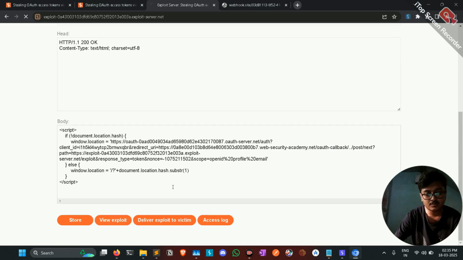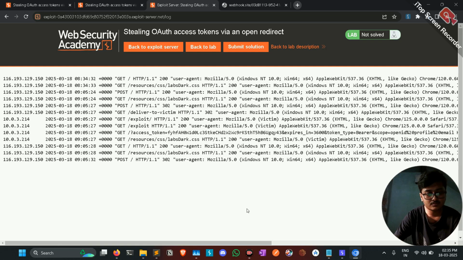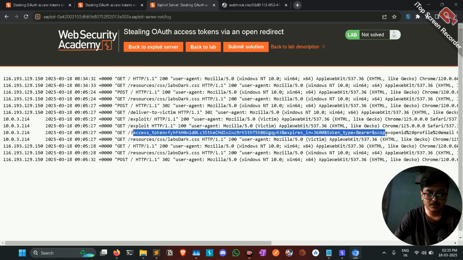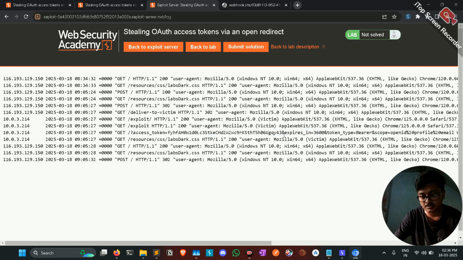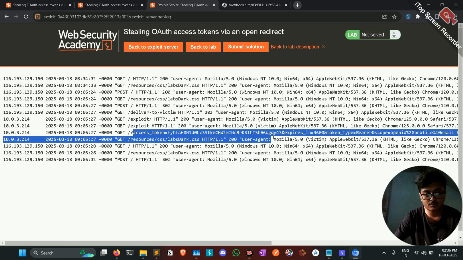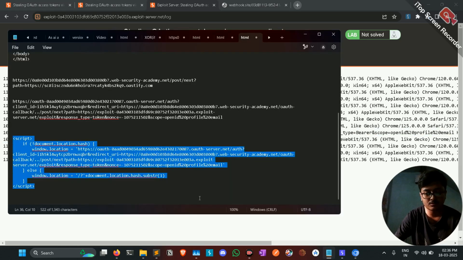Just deliver the exploit to the victim. We need to check the access log, and there is the access token of the admin user. What happened is that whenever the user visits, the hash fragment is changed, because whatever value is present in the hash fragment will not be sent to the server. That is why it is changed to a query parameter, so all the values present in the hash fragment can be logged in the server access log. So this is the access token. We need to copy it somewhere.